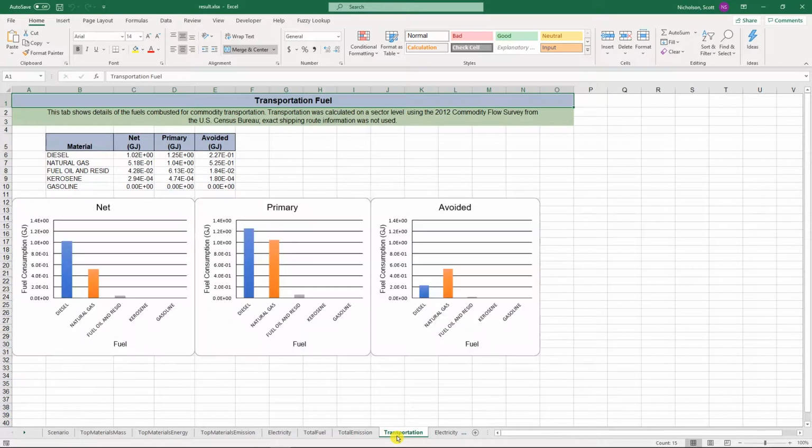The Transportation tab shows details of the fuels combusted for commodity transportation. Transportation was calculated on a sector level using 2012 Commodity Flow Survey data from the U.S. Census Bureau.